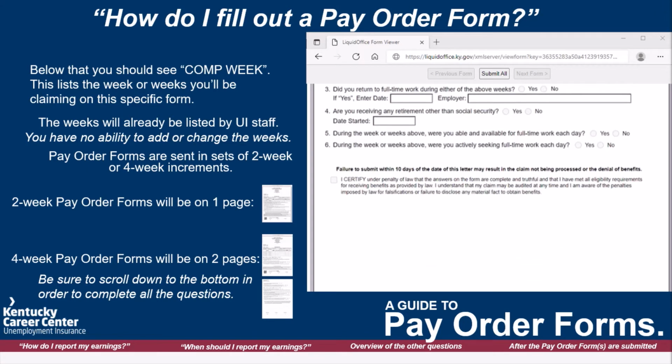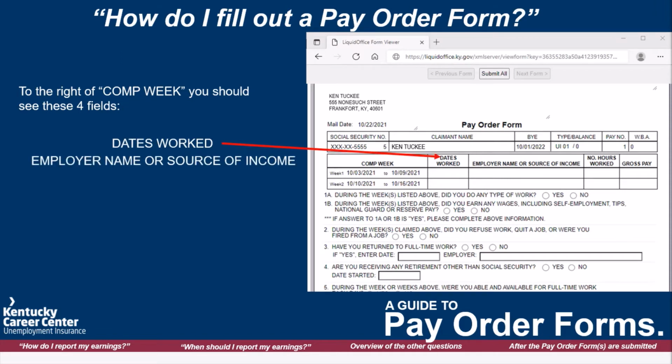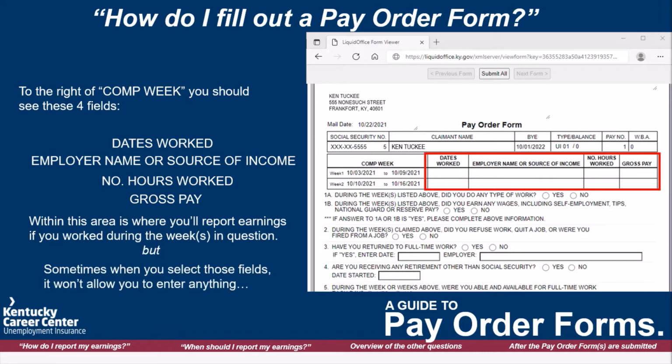To the right of Comp Week, you should see these four fields: dates worked, employer name or source of income, hours worked, and gross pay. Within this area is where you'll report earnings if you worked during the weeks in question. But sometimes when you select those fields, it won't allow you to enter anything. So, how do I report my earnings?